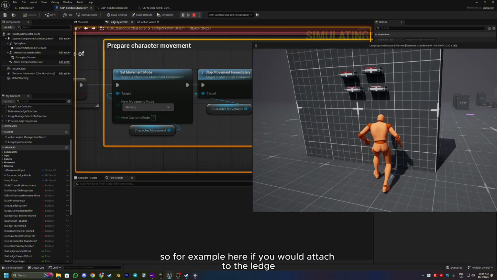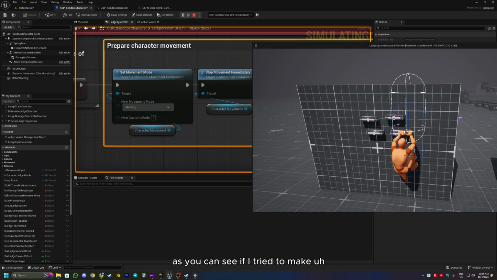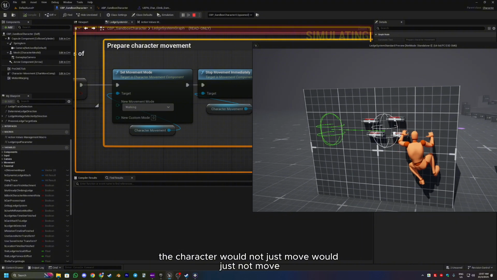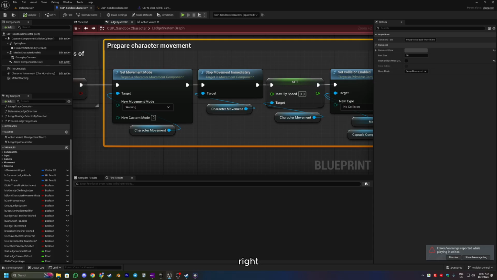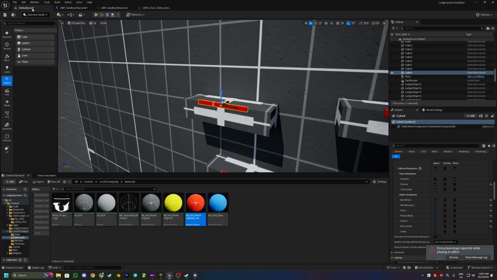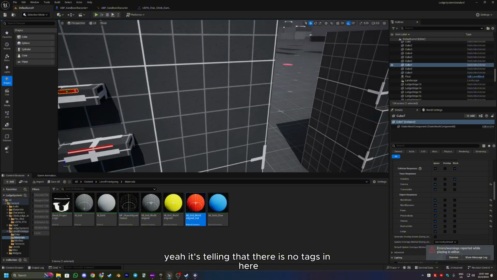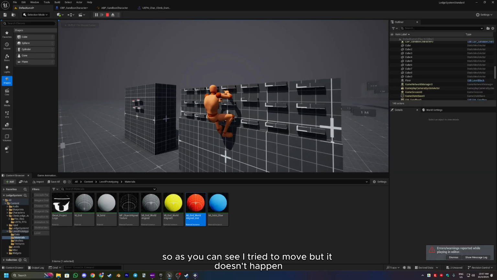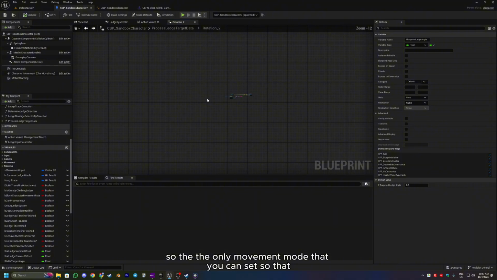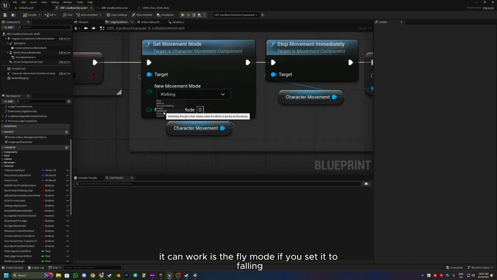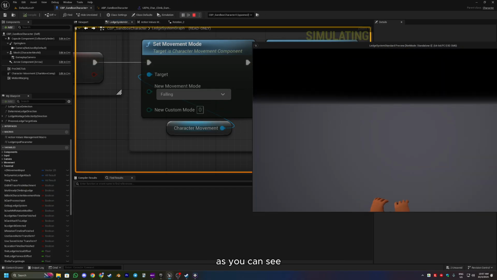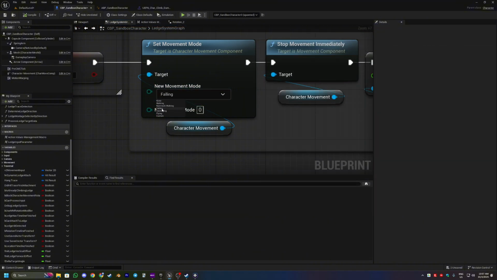So for example, here, if you would attach to the ledge, as you can see, if I try to make the character go into one direction, the character would just not move, right? Yeah, it's telling that there is no tags in here. Let me just try this other one. That's why we're having some bugs. So as you can see, I try to move, but it doesn't happen. So the only movement mode that you can set so that it can work is the flying mode. If you set it to falling, it's not going to work. As you can see, the character is going to fall into the ground. So the best option is going to be the flying one.